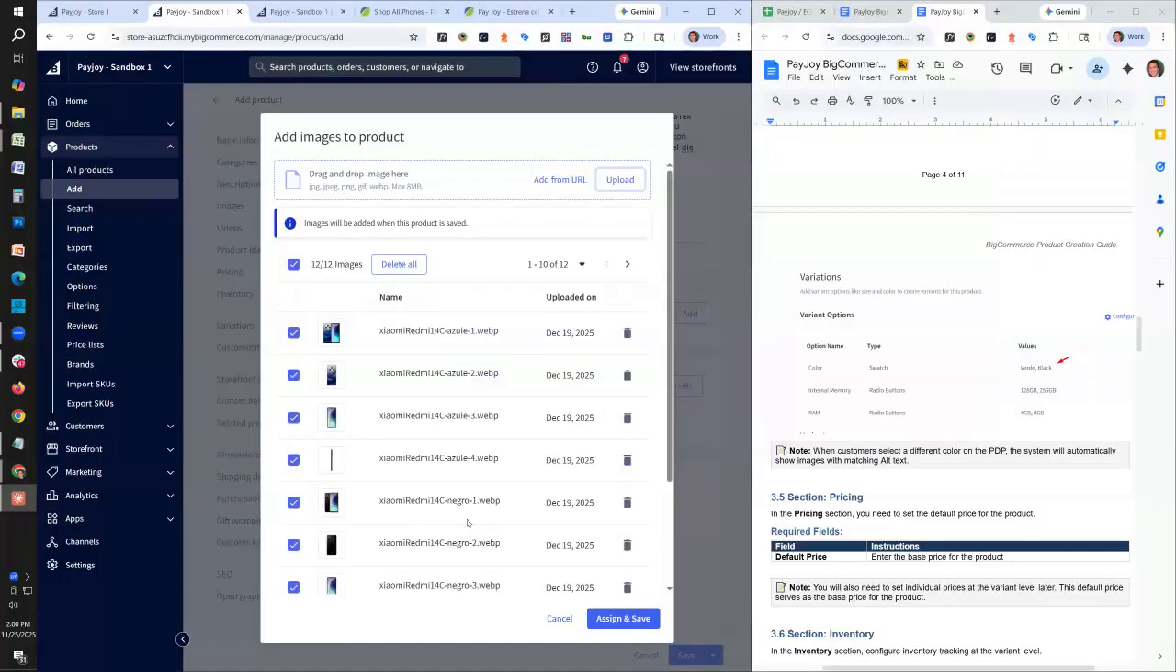One question: the image has to be in a web format? It has to be JPEG, PNG, GIF, or WebP. Any of these formats they'll accept.